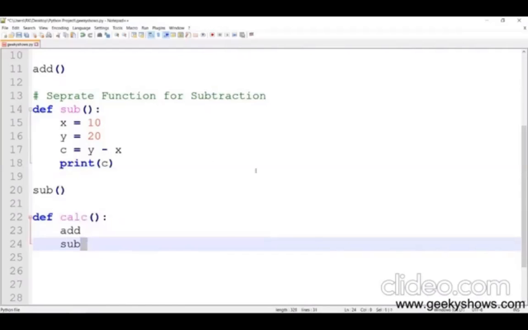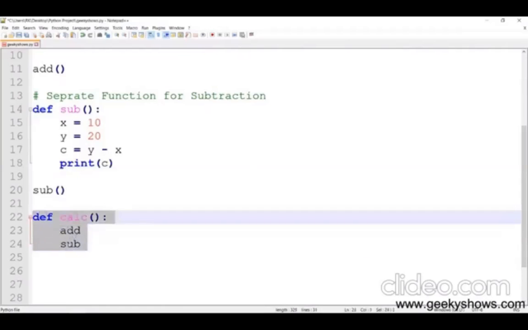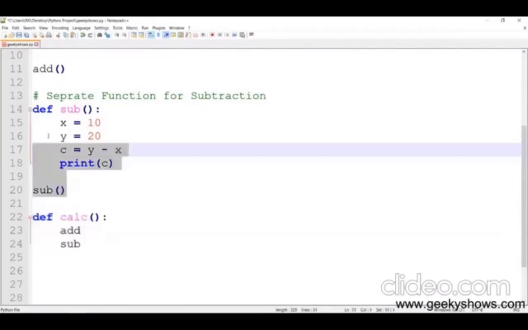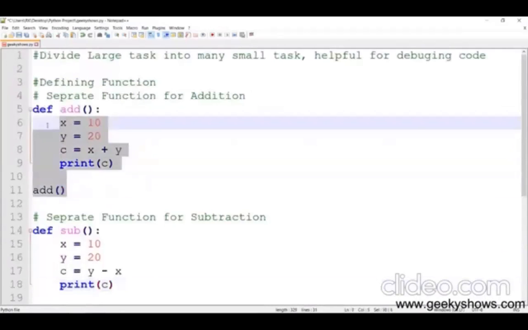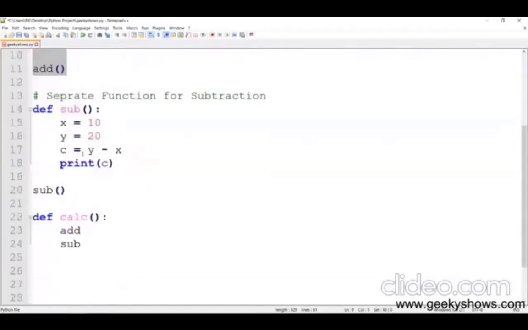I'm having one more function within a function, a nested function. So we can see here, I'm calling a function within a function. To call that, I need to call this calc function first, and automatically these two functions get called.